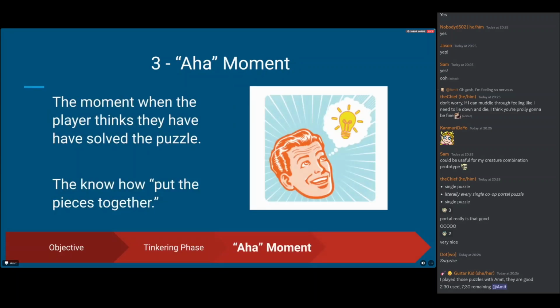Thirdly, we have the aha moment. This is the moment when the player thinks that they have solved the puzzle. They know how to put the pieces together. If you're watching somebody play your puzzle and they reach this aha moment, you will see it in their faces. Their faces will light up, or they might even say something out loud. The aha moment is that powerful.